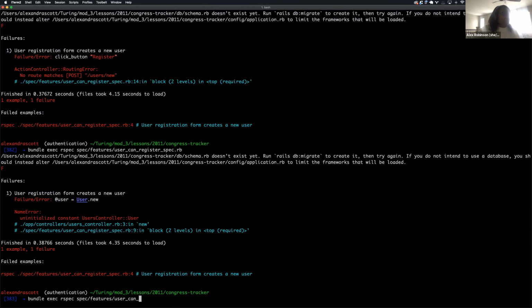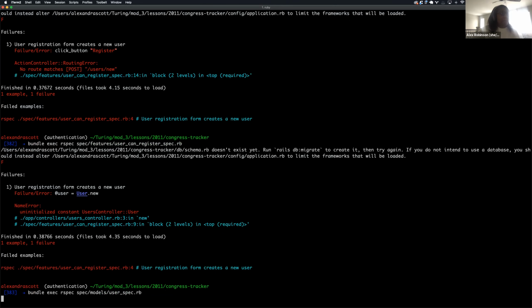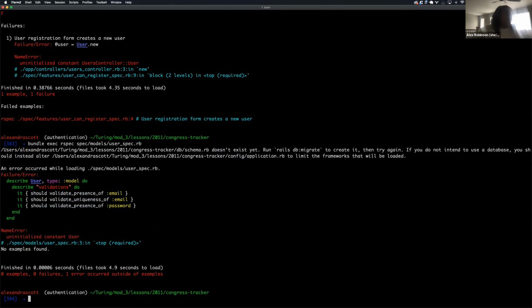So now we're in spec, models, user spec. Okay, so I'm probably going to get a variety of errors. Probably the same one of uninitialized constant User. Perfect. So that's going to lead us to what should we do next?